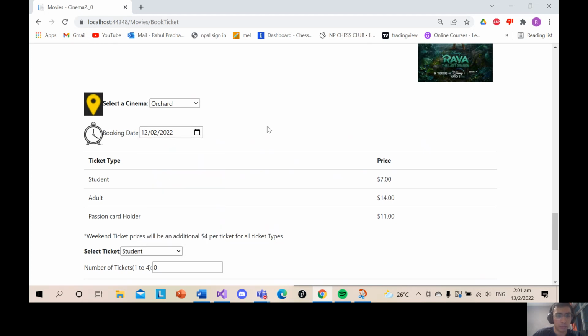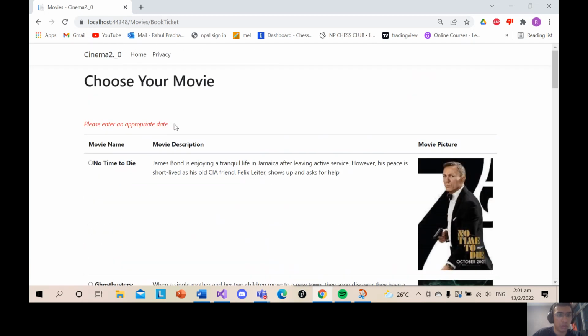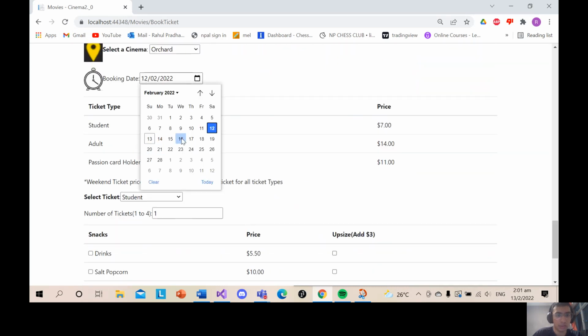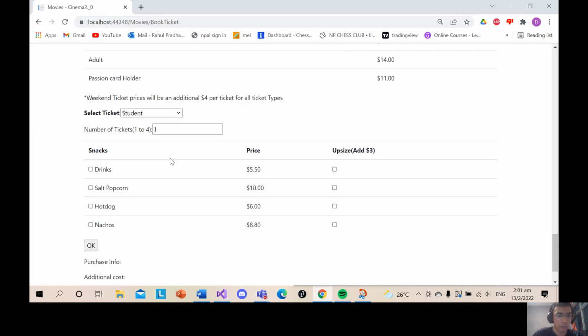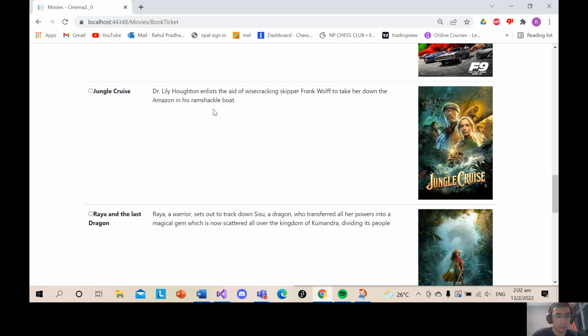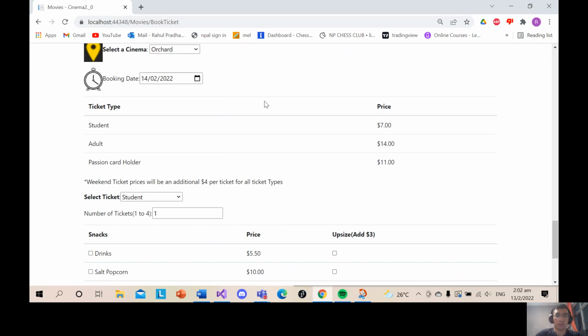Let's try 12. And let's do it for one ticket. Let's press OK. And then we are met with this error saying, please enter an appropriate date. Now we go to our second error, which is 3 days ahead. Let's go to 17th, one ticket, and we press OK. And now there is an error saying that your booking date has to be 3 days in advance. So let's find a spot between. Let's put 14th. And now we go to our ticket type.